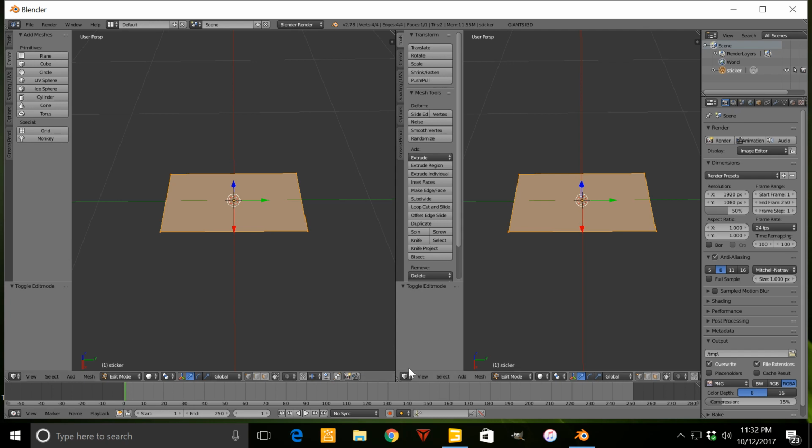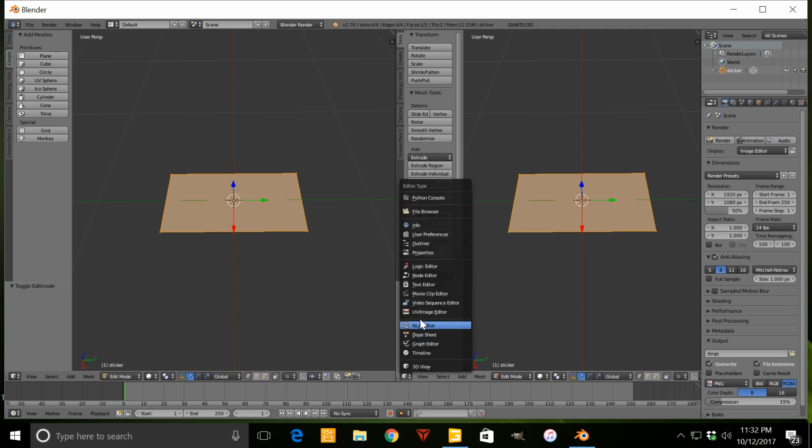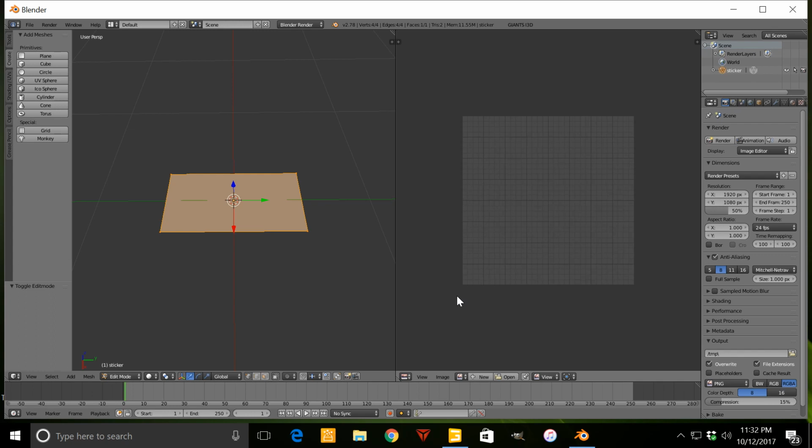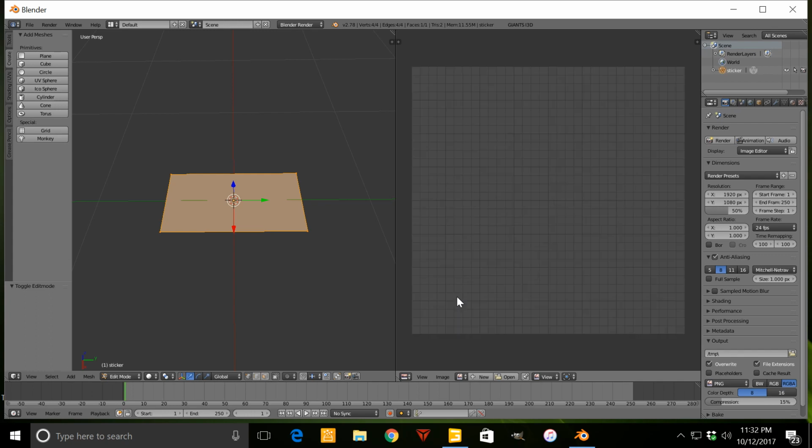What you're going to do now is come down to this white cube right down here beside view. Click the top arrow. You can just click the cube, it'll do the same thing. You want UV image editor. It'll pop this up, there won't be anything in it right now.